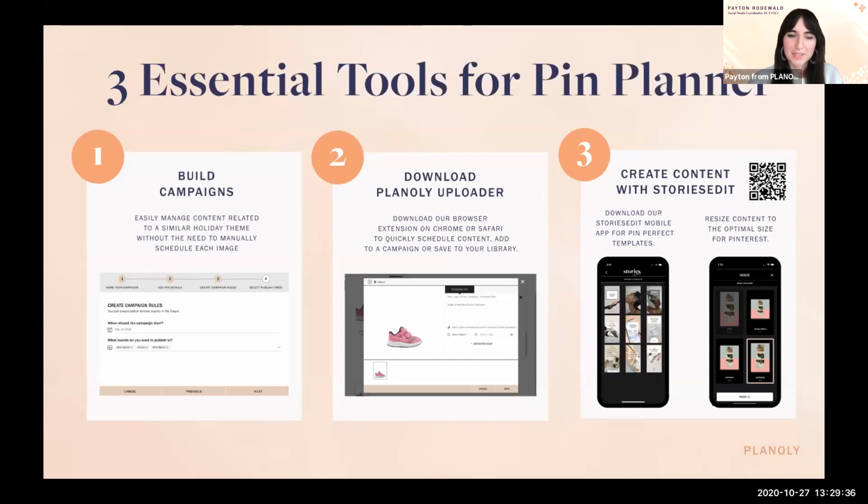Number 3, my personal favorite, is Stories Edit. You can use this app to create beautiful pin designs, and there are so many templates that you can choose from. You can even add stickers to your creations, as well as resize your content to the perfect size for Pinterest. And once you're finished, you can easily upload your content to the Pin Planner from Stories Edit.